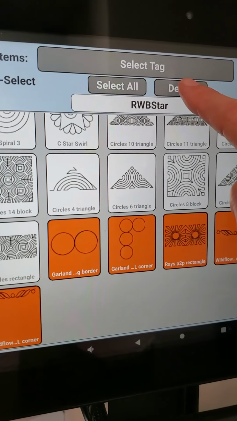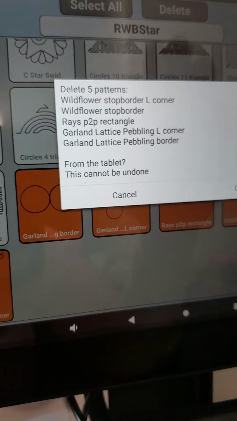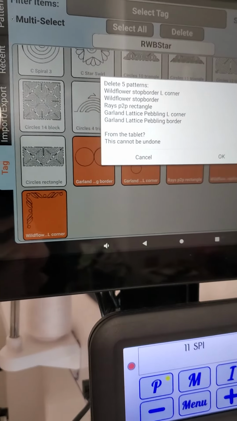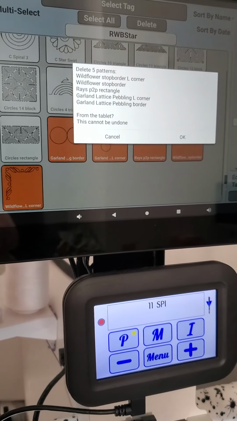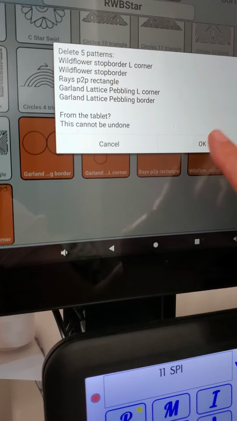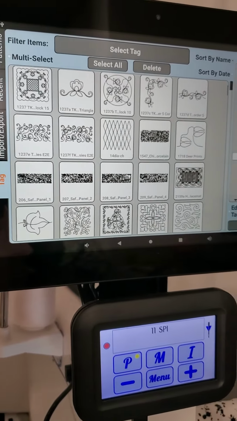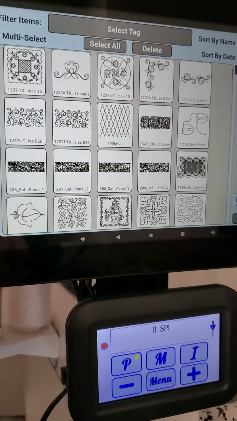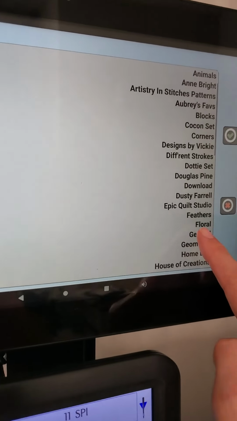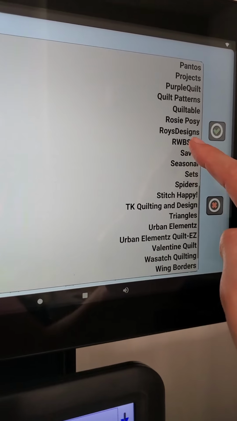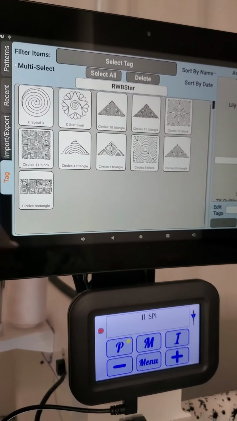I can hit delete now, and it's going to say delete 5 patterns, and it's listing out the names of all of those patterns. Once again, you can either cancel, or if you truly want to delete those patterns, you can hit OK. I hit OK. We're taken back to our home screen in our tag, and we're going to assume those are gone. We can double check by selecting tag. I can go back to my tag for those patterns, and they are all gone as well.